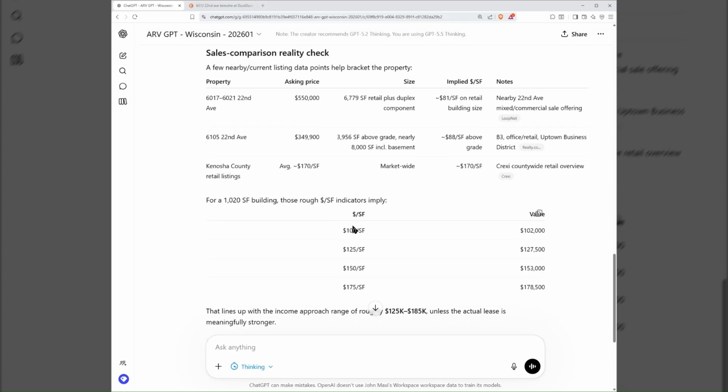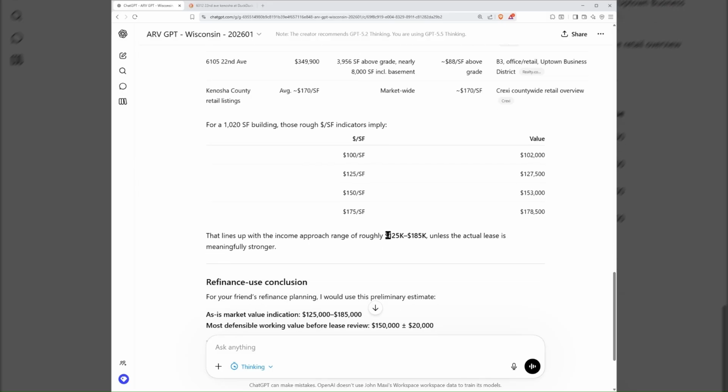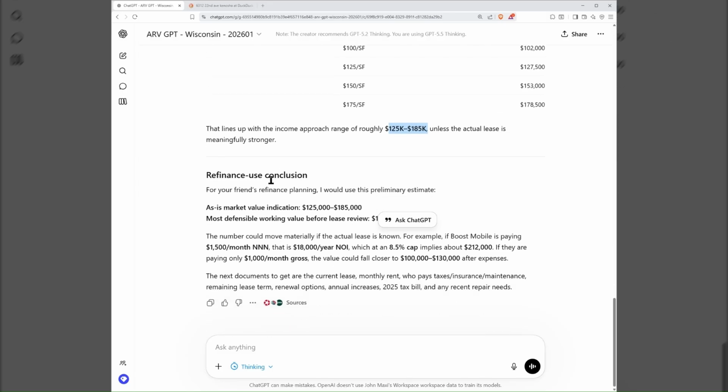And here's a couple. These are more like $81 a square foot, $88 a square foot, $70 a square foot. So, top 178 down to 102. And so it gives a pretty wide range there.